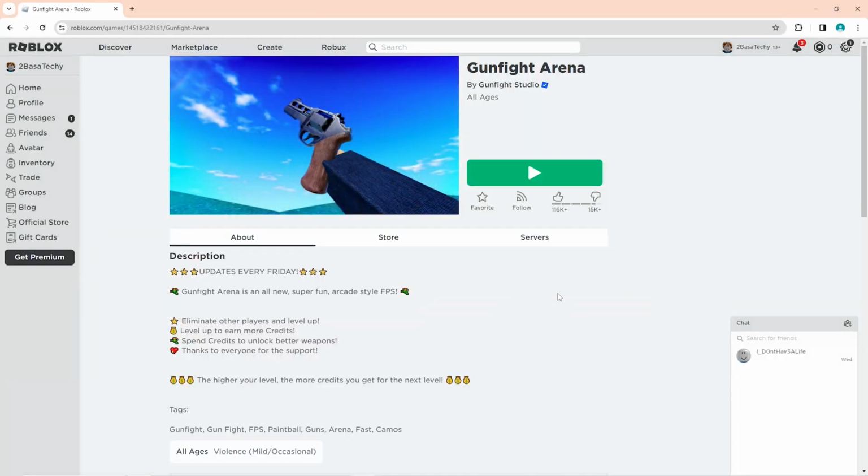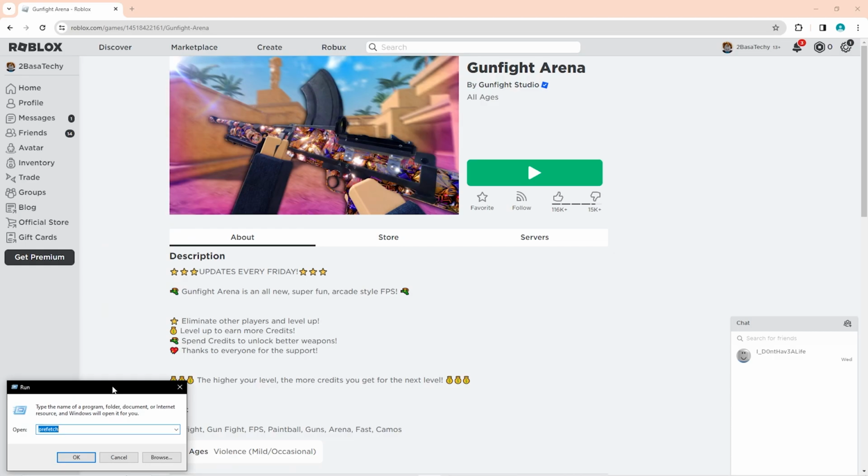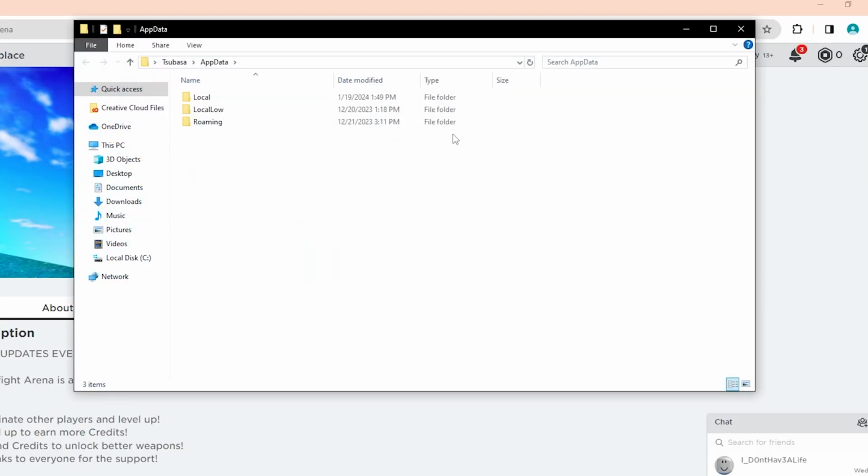So it's really simple. First things first, you want to go over to your search bar and search for Run. Once you search for Run, go ahead and click on it and it'll open this little page right here. On this page, you're going to want to search for AppData. And once you search for AppData, this is going to show up.